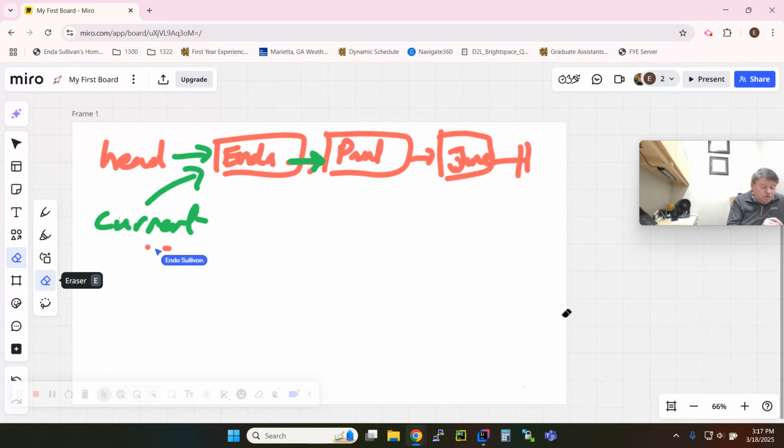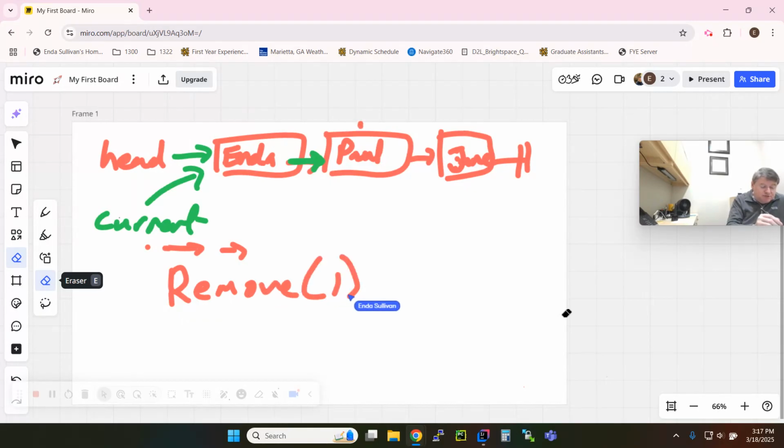And then we're going to keep moving current down the list until we get to the node before the one we want to erase. So let's imagine we've been asked to remove 1. What that refers to is the node that has Paul in it, because effectively that's 0, that's 1, and that's 2. So we're being asked to remove Paul, is what remove 1 would ask us to do. So what we would do is we would move current down the list until current is at the node before the one we want to erase, which in this case is Enda. So it actually doesn't have to move anywhere.